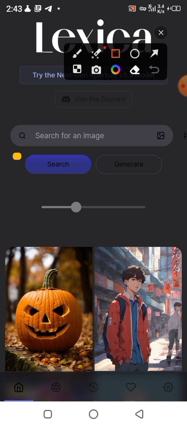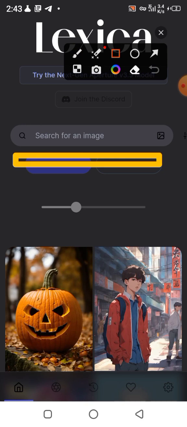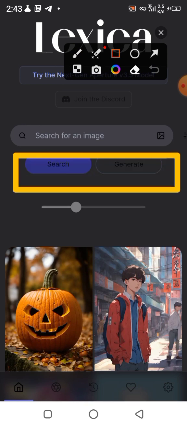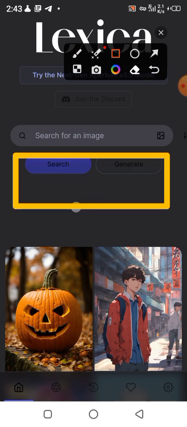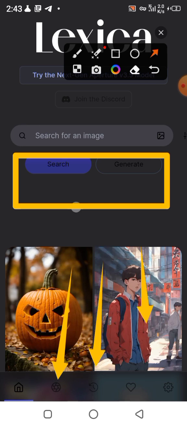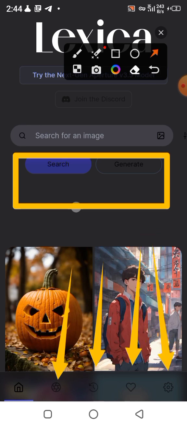So it's either you search or you generate. You can see both buttons. The first one is search, and the second one is generate, if you want to search and if you want to generate. This icon is also for generate, and this one is for the ones you have generated before, the ones you rated love, and settings.